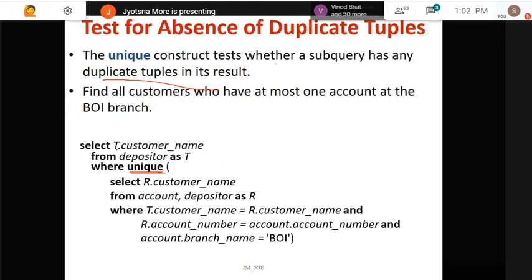So, find all customers. We have to find out the customer names who have at most one account at the BOI branch. I want a list of those customers. At most one means the customer should have only one account, not more than one: zero or one.